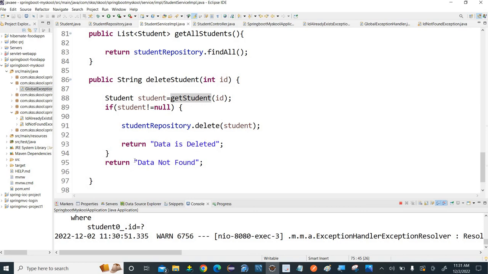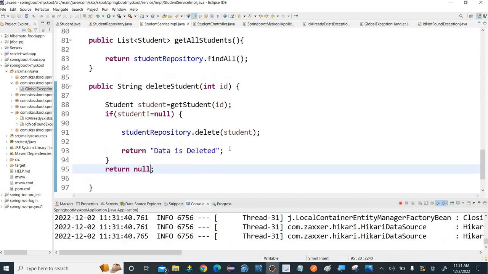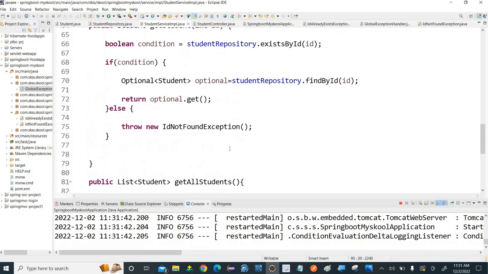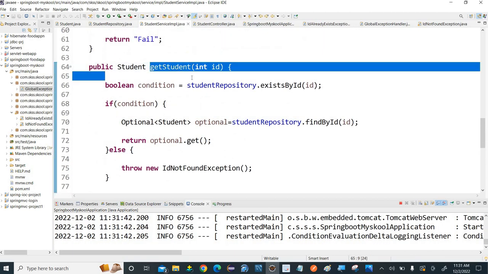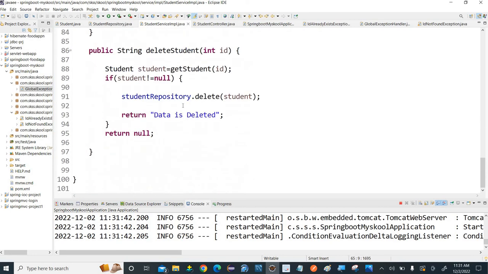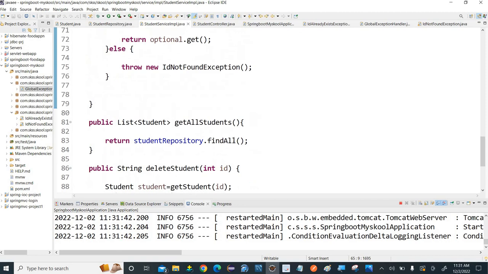This is just a sample thing which is not required at all. You can give a null value also, nothing to worry. Very simple, and it's very crazy, right? One shot, two birds. We have raised the exception only for the get student method, and it is working for the delete student method also. So one shot, two birds, right?